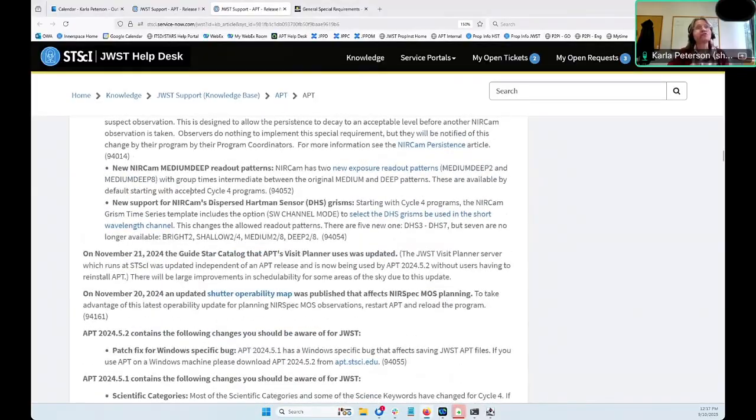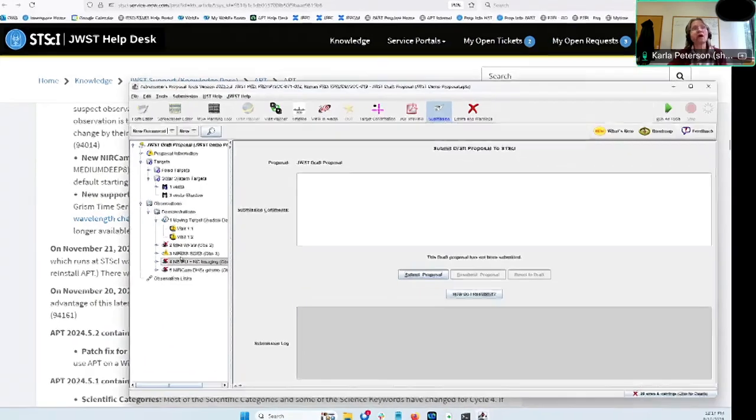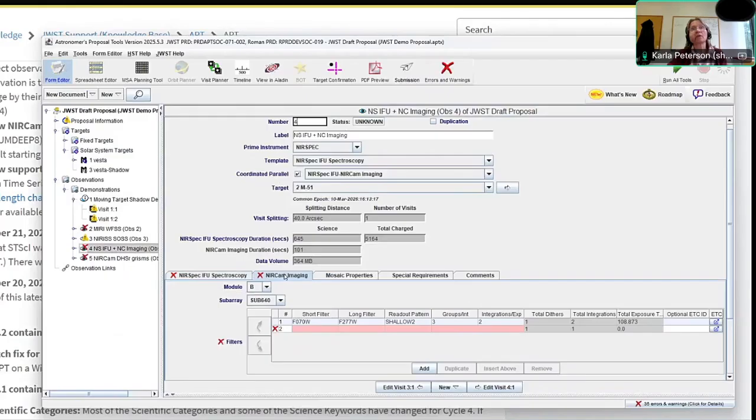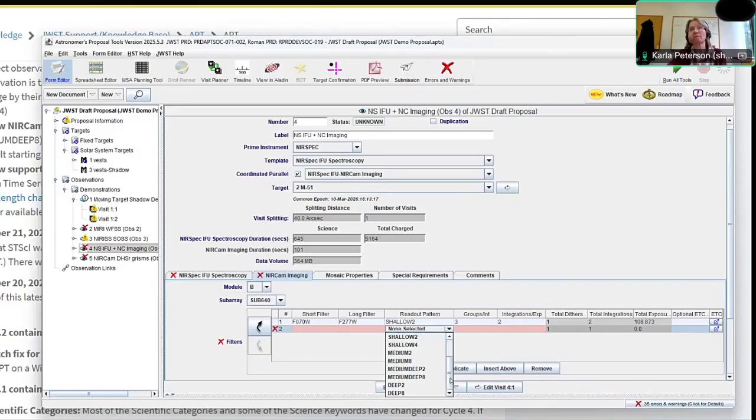And there are two more I want to show you. NIRCam medium deep readout patterns. And I can do that using my parallel NIRCam. The readout now has, I'm going to make this a little larger. You may not realize you can resize these to read them better. There are two new readout patterns for NIRCam called Medium Deep 2 and 8.